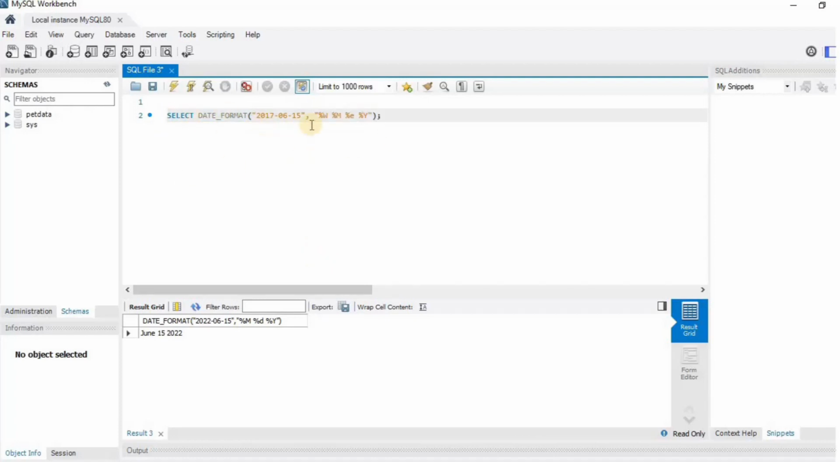In this query, the date will be formatted on the basis of, firstly we will define which day of the week it is, then we are going to give the name of the month, then we'll have the date, and then we will have the year. Let's execute the query and you can see that first we have the day of the week, then the name of the month, then the date, and then the year. So this is how you can use the DATE_FORMAT function to format your dates in different ways.